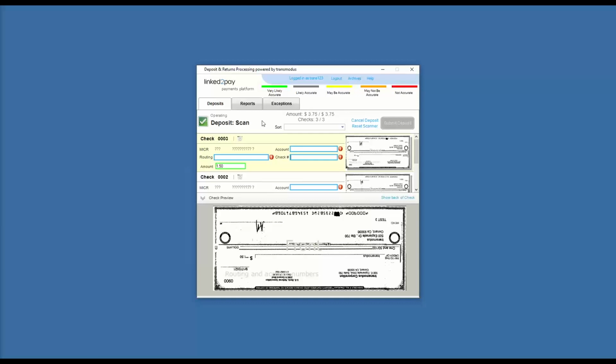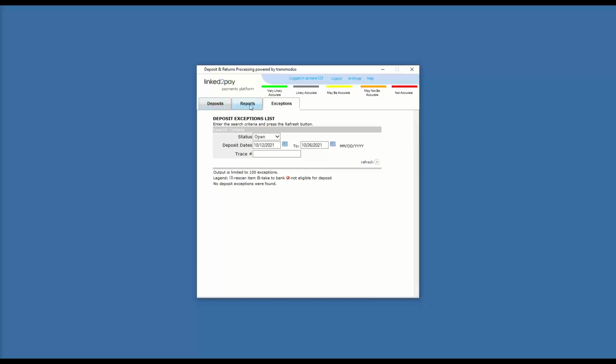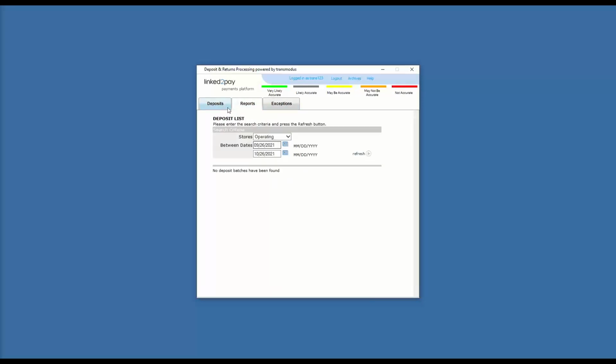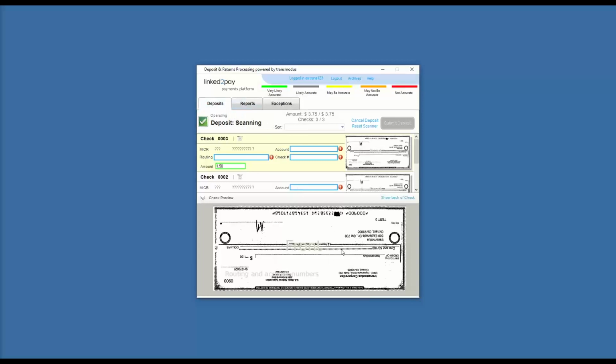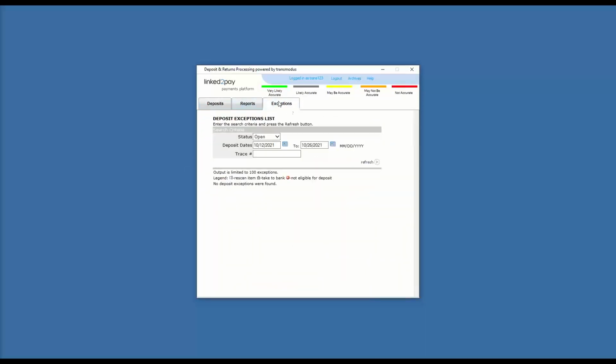Now, do you see where it says up here at the top where it says exceptions? Are those exceptions on this scan? It's just a tab. It's reporting, so it includes reports also. This is the deposits that you're currently doing, and then these are just transactional reports, and exceptions appear here.